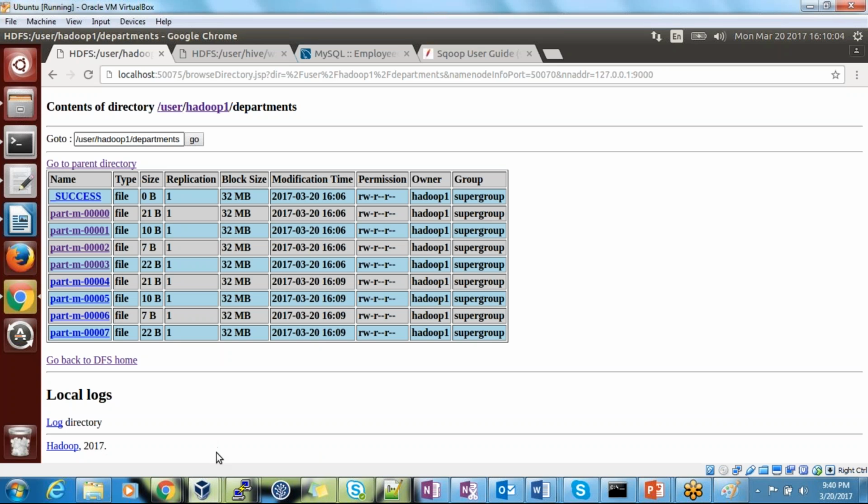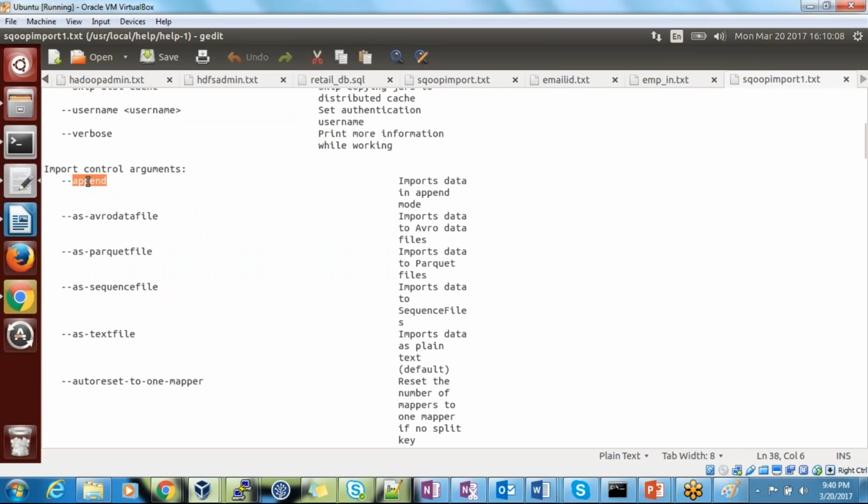So what I'm trying to show you here is the append command. When you use -append along with your import, it will import the data and append it to the existing data. It means it will not modify the existing files in HDFS. It will create new files and put them under the same directory.